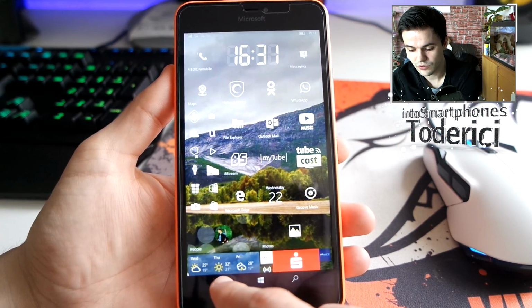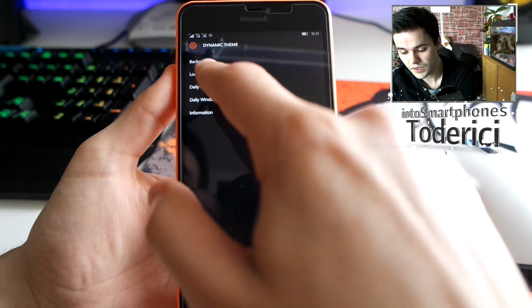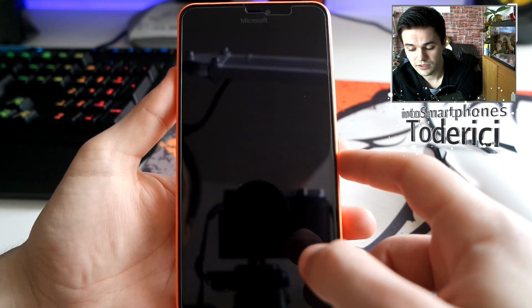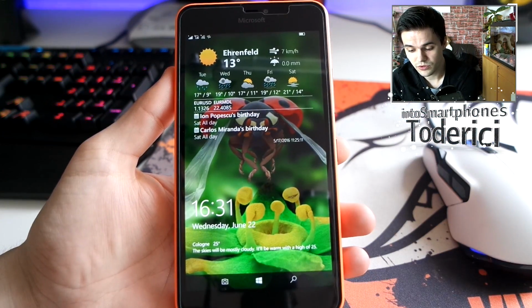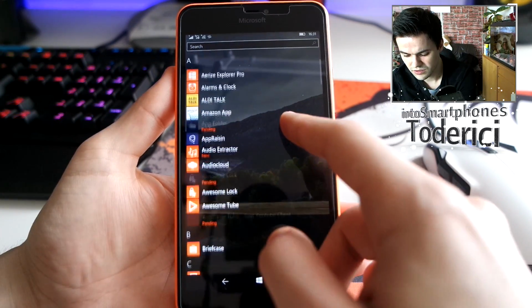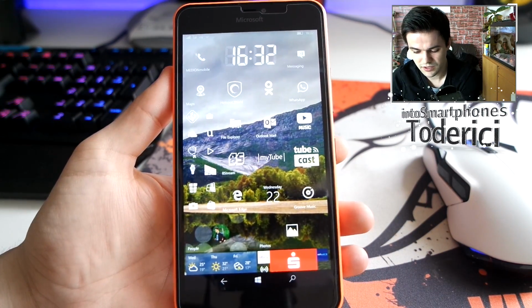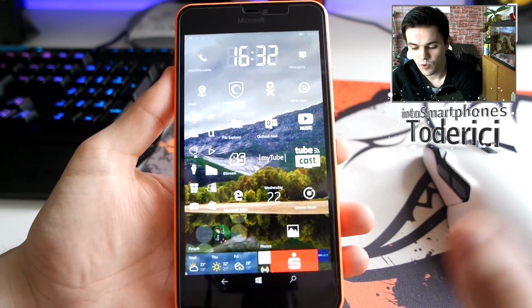With this kind of program you can also change the lock screen background. Microsoft has the option to change it, and I also have a program called Awesome Lock that changes the background there. Also, this build fixed many emojis.